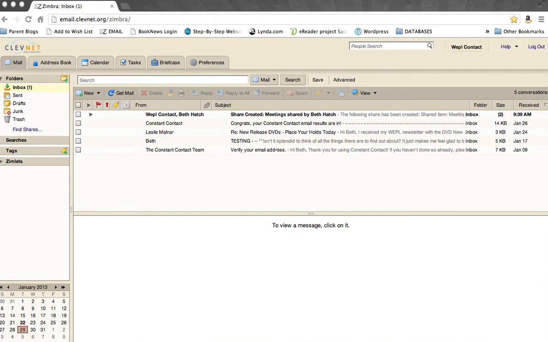Welcome to the Zimbra calendar share tutorial. What I'm going to be showing you in this tutorial is how to accept a shared calendar, how to make changes to that shared calendar, and all of the features of the calendar that come along with it.